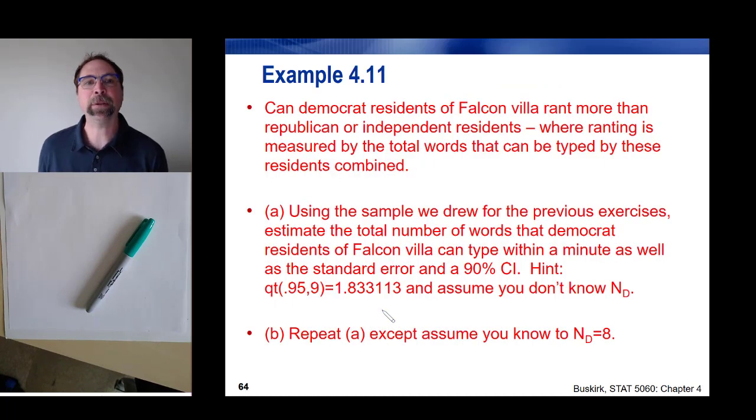So if we look at another example here, can Democratic residents of Falcon Villa rant more than Republican or Independent residents, where ranting is measured by the total words that can be typed by these residents combined? So we're trying to estimate a total.